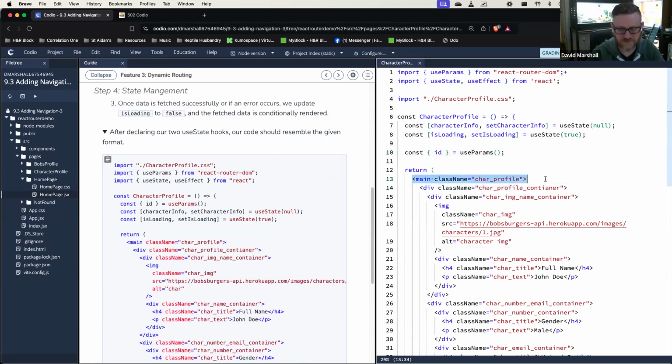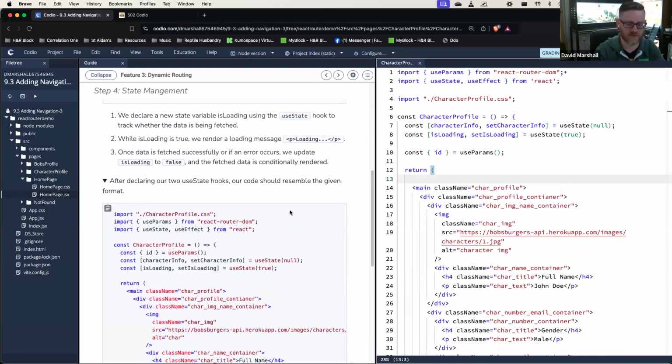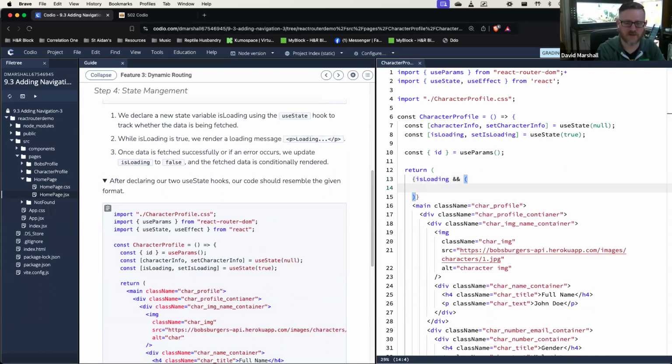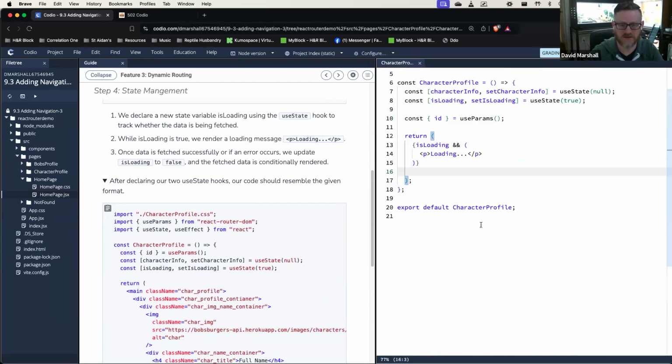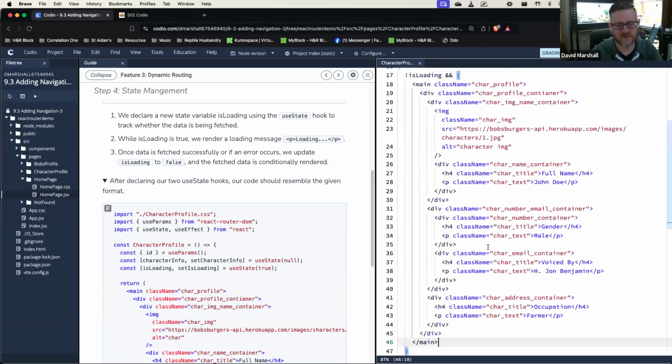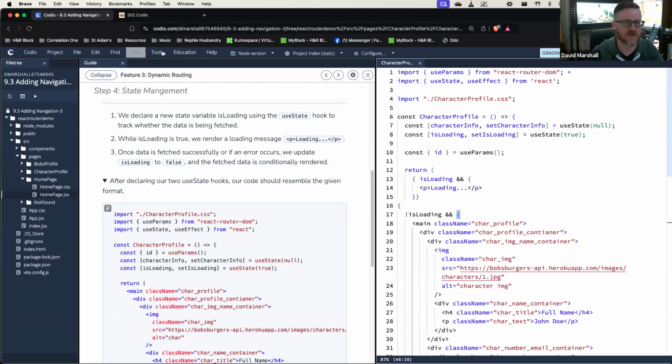So what we could do is this character profile. I'm trying to think of the easiest way. Let's just do this. Let's go to isLoading, right? And then we'll do our parentheses here, and we'll do a p tag. We'll say loading, right? But we can't just do isLoading. We also have to say, well, what happens when it's not loading, right? Do parentheses.